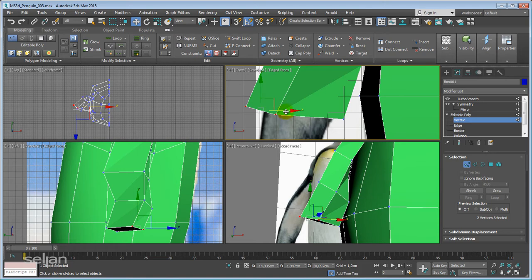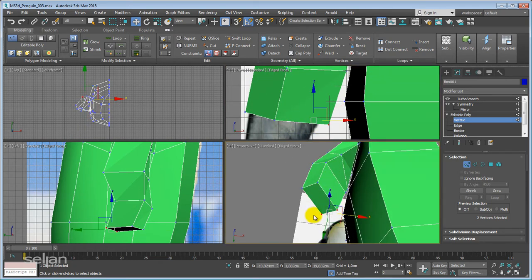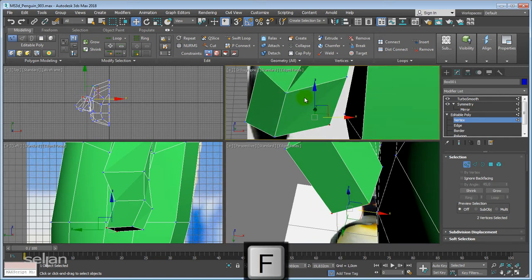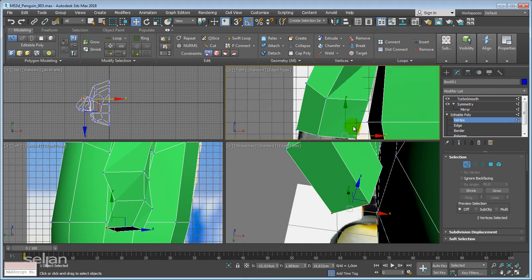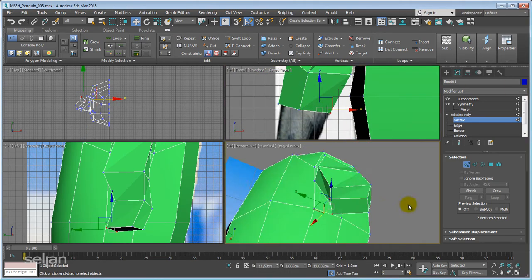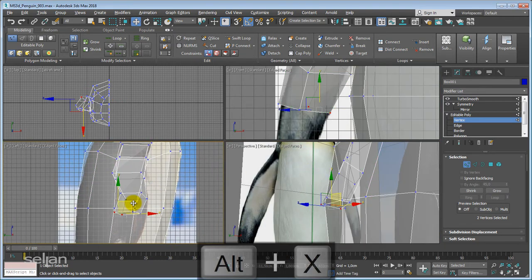So from the front view, I will just move them back. But here I have 2 points, one behind the other. So I'm holding down Control, moving it, and taking it. Right, the correction is done, and take a look at the left view.